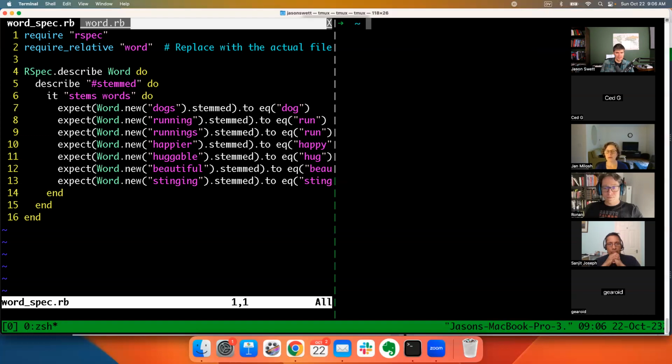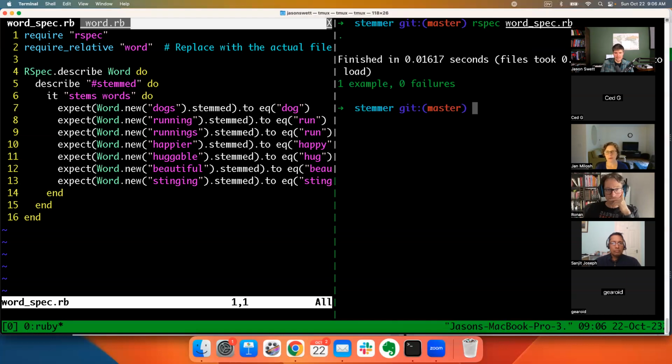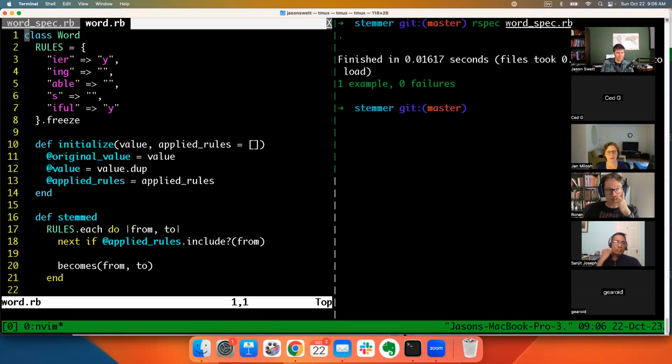So I'm going to run this. Currently, all the tests pass. So let's look at the code. The code is just one object called word. And here we have these rules. Something that ends in IER gets changed to Y, so like happier gets changed to happy. ING just gets changed to nothing. I mean, you can read these rules.